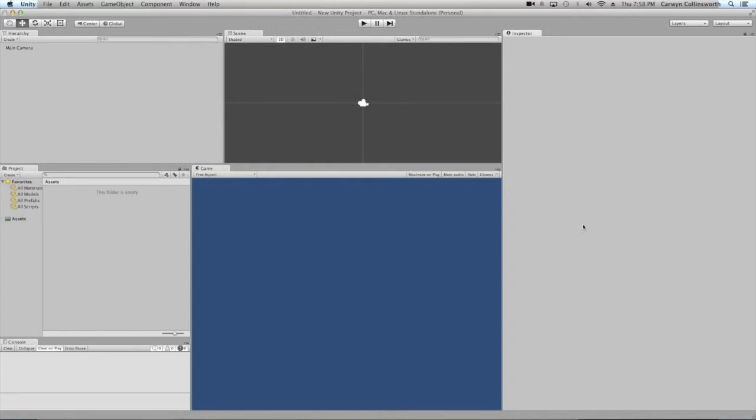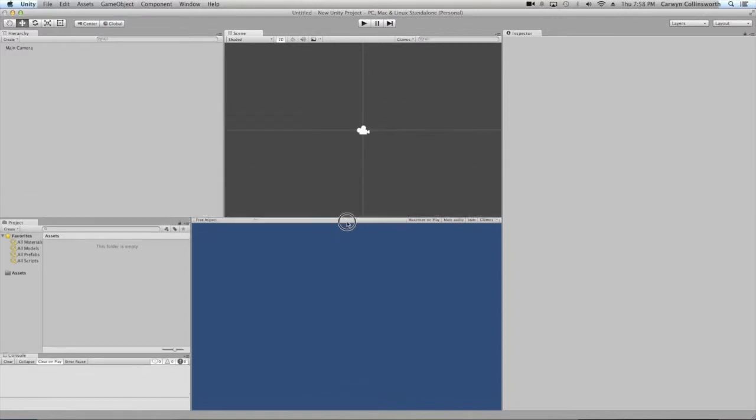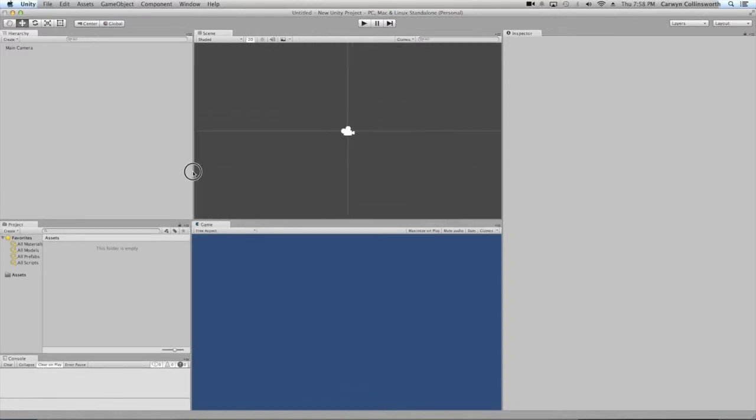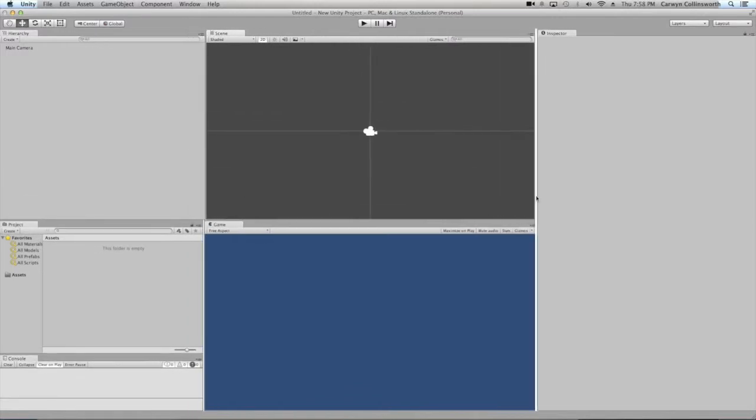Hello everybody, and welcome to my tutorial for Unity 3D or 2D. Today I'm just going to be teaching you how to make basic 2D movement scripts. As you can see, here's your default layout with the inspector, game, scene, assets, and hierarchy.